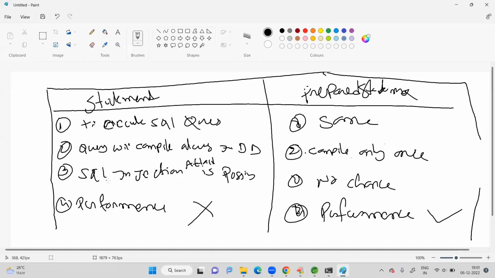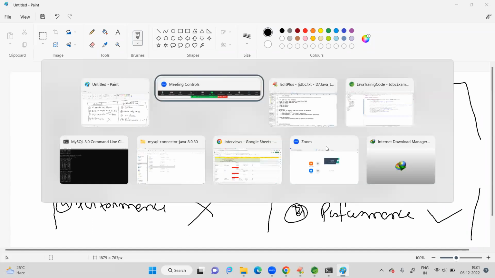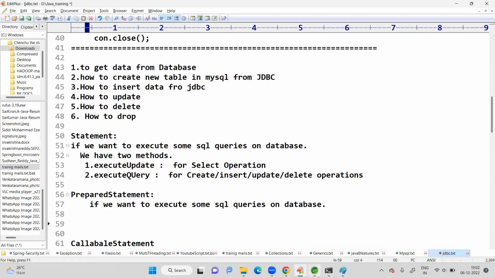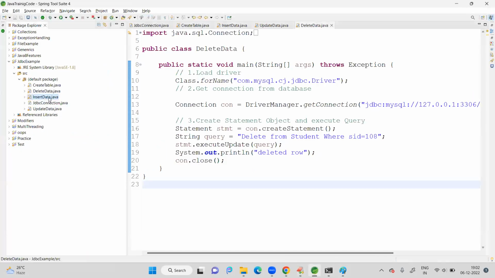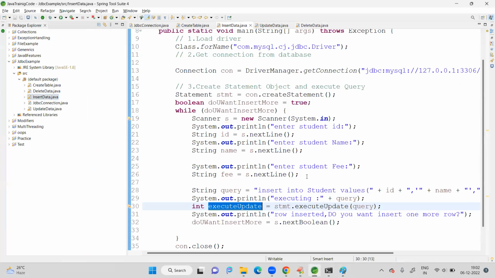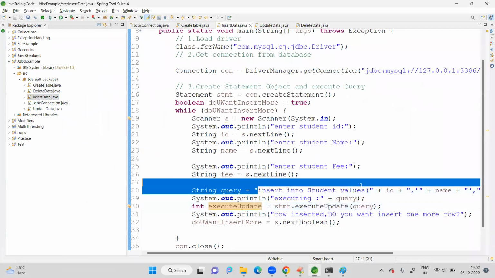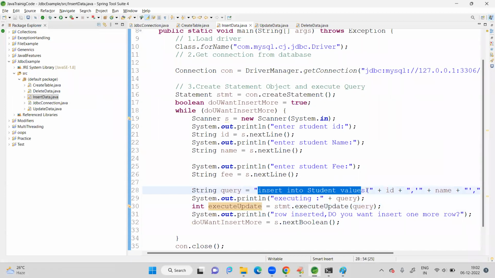First one is to execute SQL queries on the database. That we already know, we executed multiple queries. Next one is the query will always compile in the database. What is the meaning of that? If you see here, insert data: this insert query I am sending from Java code to the database every time. The query is the same, but the parameter values are different. I'm sending this query to the database every time.